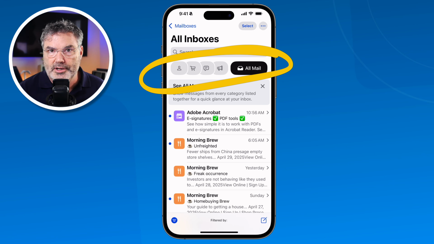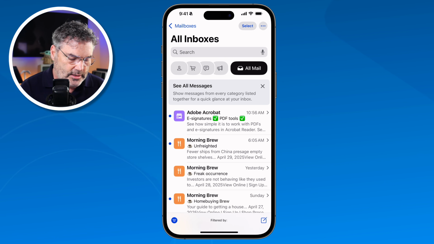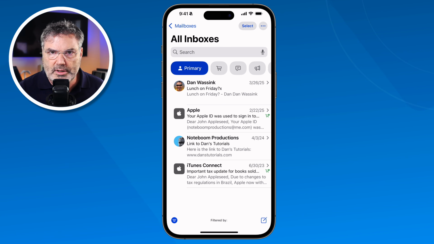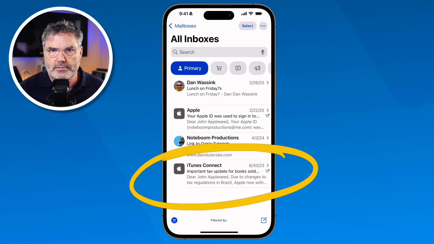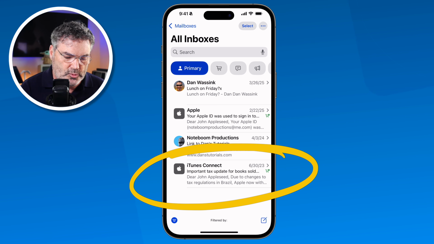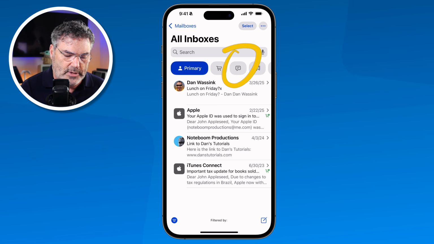In addition to that, we're also able to recategorize an email. So let's say you get an email and it comes to primary here, but really what this should be is an update. How can you recategorize it? Well, basically all you have to do is just tap on it to open it up. So this here is an actual update. I don't want it in my primary. I'd like to move this over to my updates here.